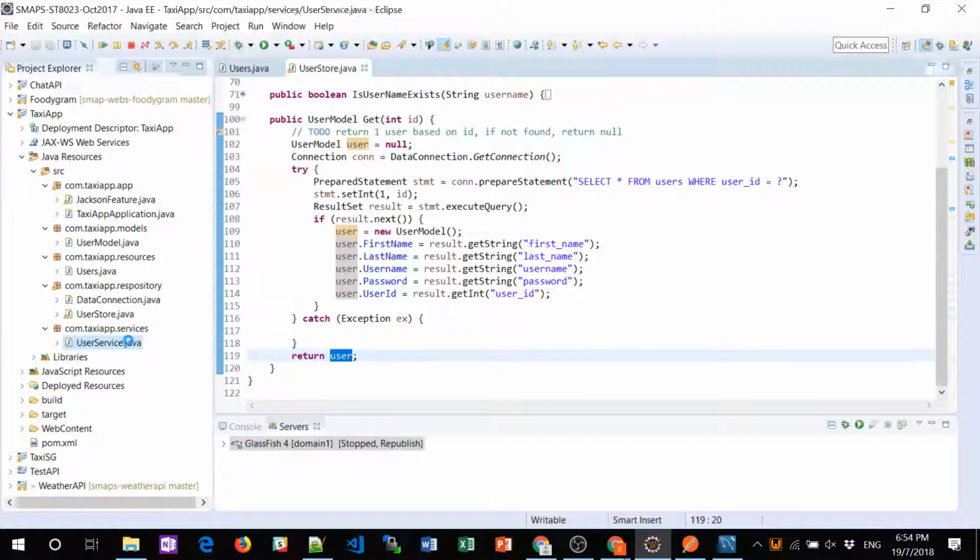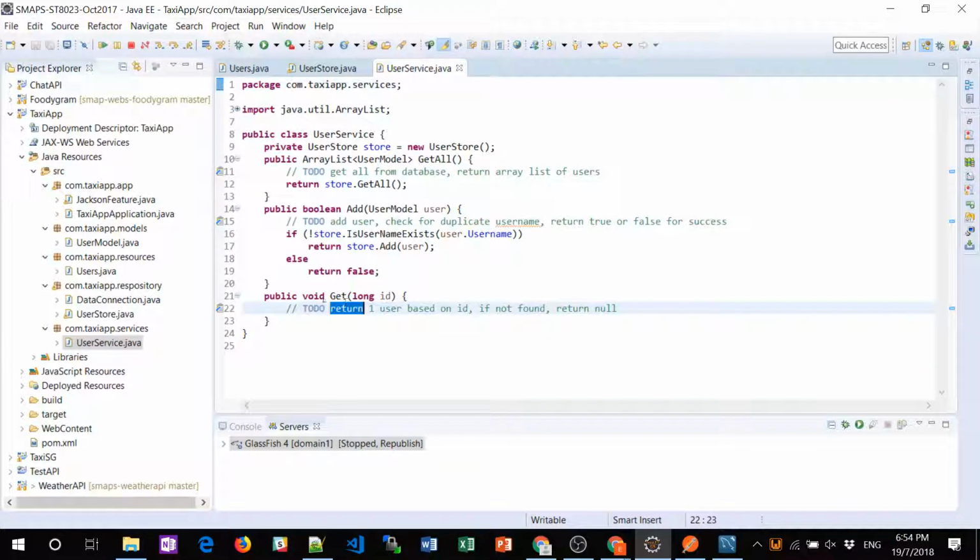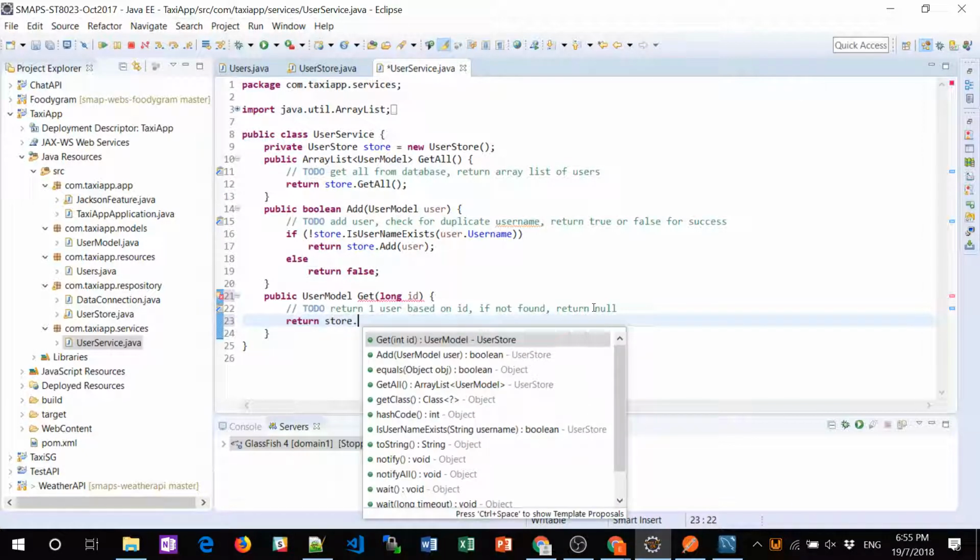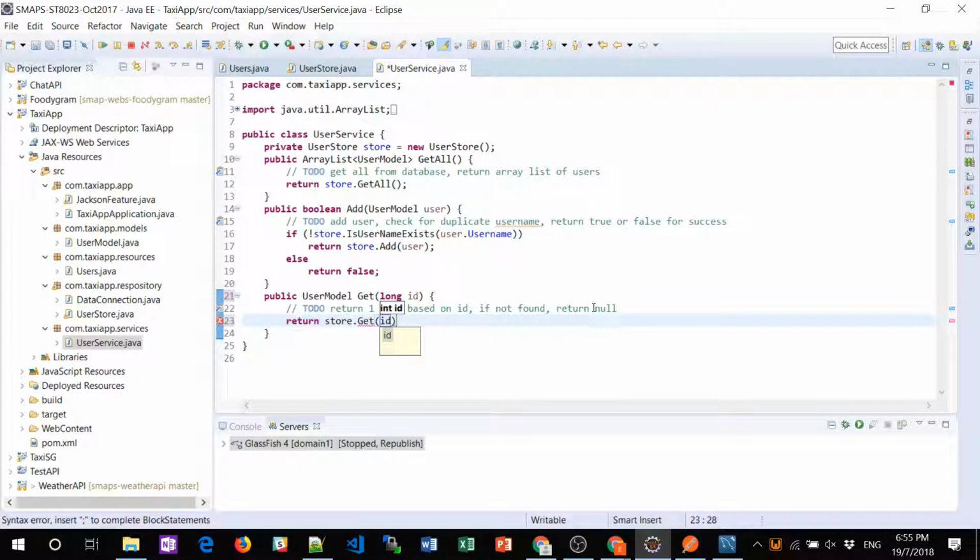We go to the user service layer. There's a return here, right? Same thing. Since you know you're going to return a user model, change this to user model. Then you do a return store get ID. And of course this is supposed to be an integer. Change it to integer. Okay, so this is done. No logic here.